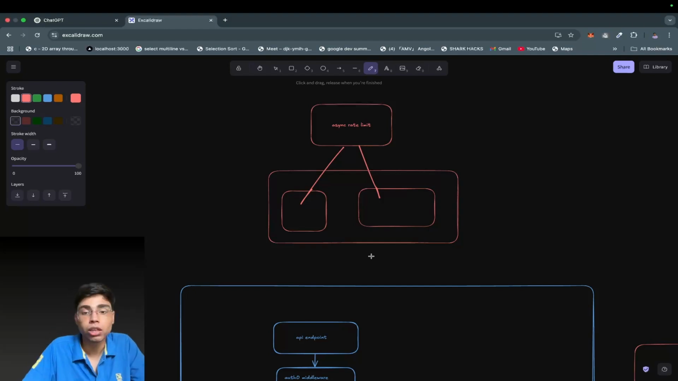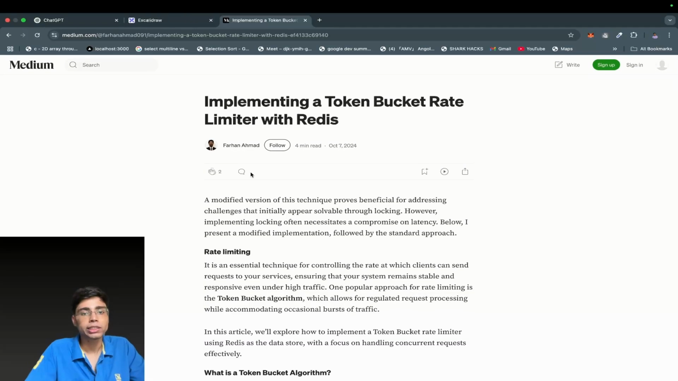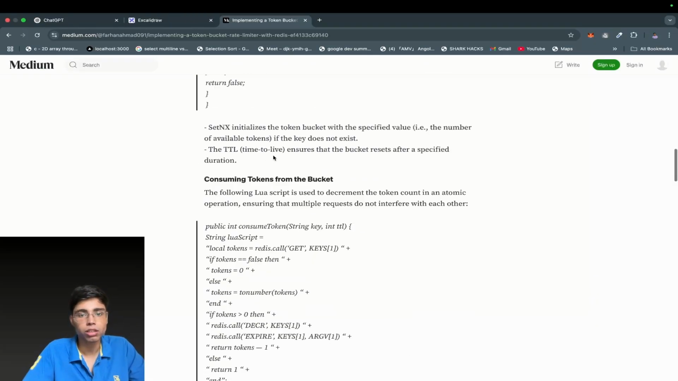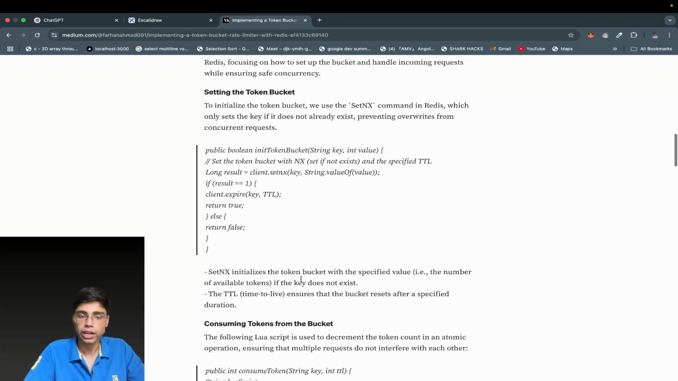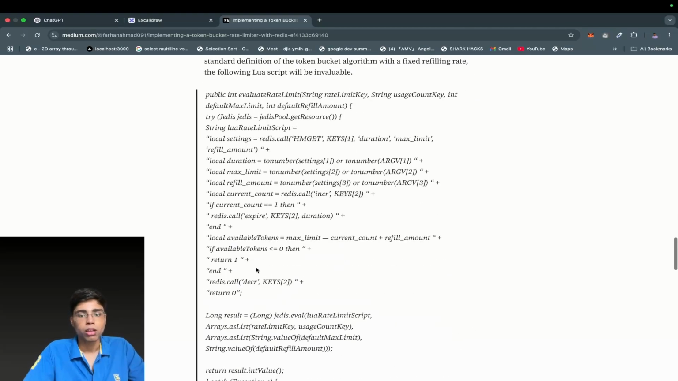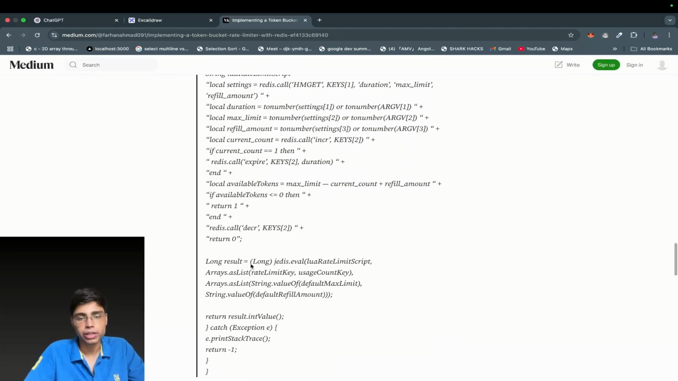Now the question comes: how can we move the whole rate limit logic inside Redis? We can do this by using Lua scripts. Lua scripts are atomic. If we write something in Redis with Lua scripts, it will be atomic, and we don't need to make multiple requests to Redis. This is quite a nice blog. You can follow this blog to implement the token bucket algorithm inside Redis using Lua scripts. You can also take help from ChatGPT. It's also great to use.